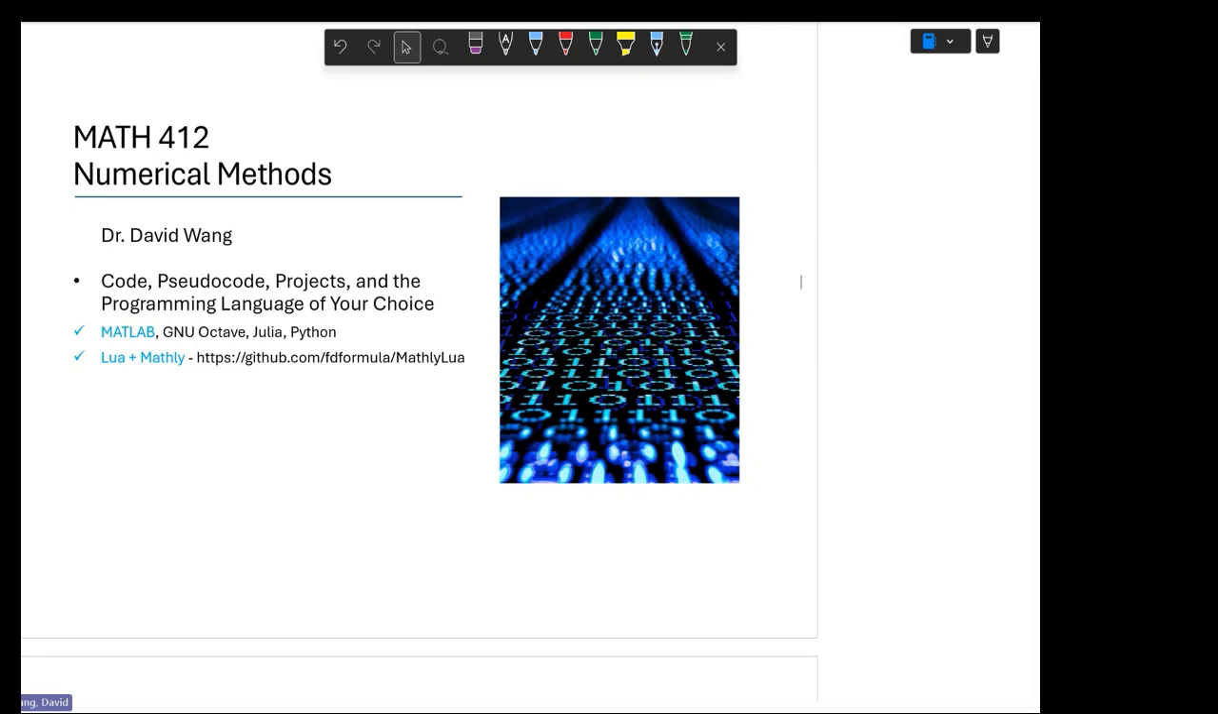So you will have to use some programming language to complete the project. Actually, you can choose any programming language: C, C++, Java, Python, and there are many. However, we will focus on two groups, or two anyway.